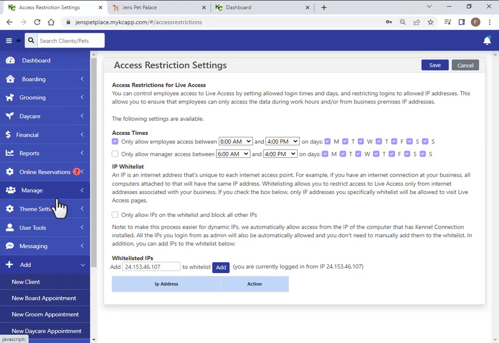And this is basically the live access, the part for the employees to use. It's not too drastically different from Kennel Connection Desktop. The screens look a little bit different, but all of this stuff you can be mobile with. So if you have a front office employee who checks pets in, they can be walking around the lobby, opening appointments and verifying feeding instructions, things of that nature.